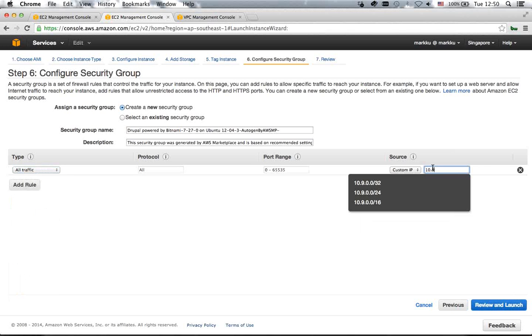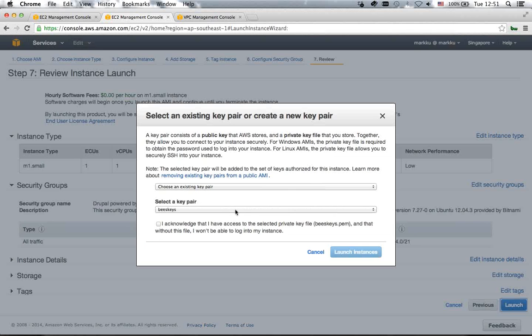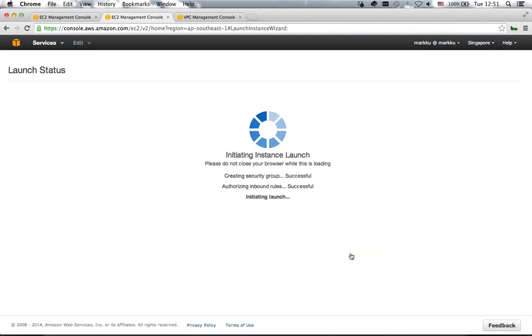And our office is at 10.96.24.0/21. This is our office address space in Tokyo. So basically now the Drupal instance will allow any traffic from our office 10.96.24.0 to itself. So let's launch this Drupal instance. I select my key and click on Launch.